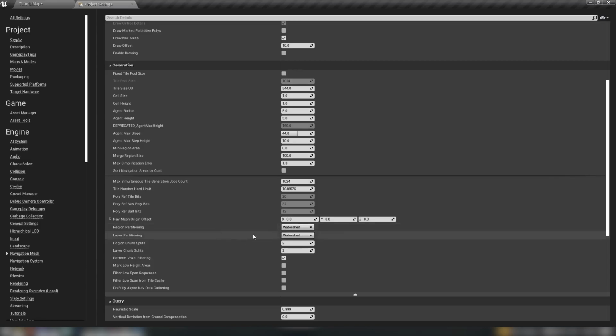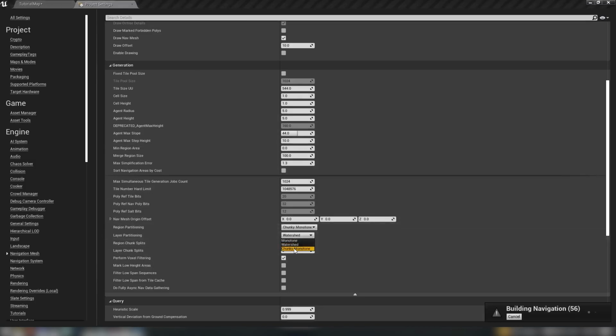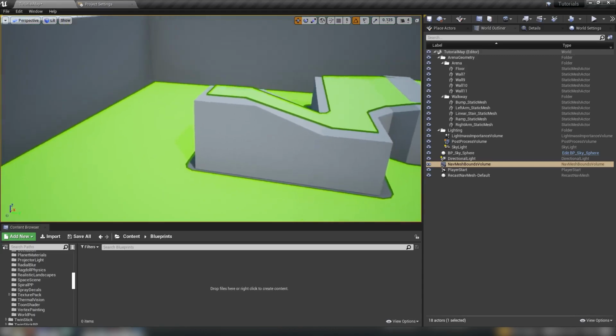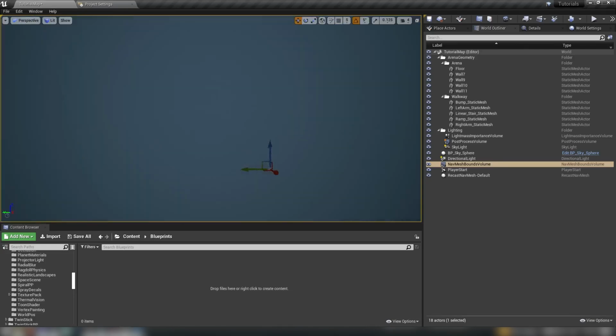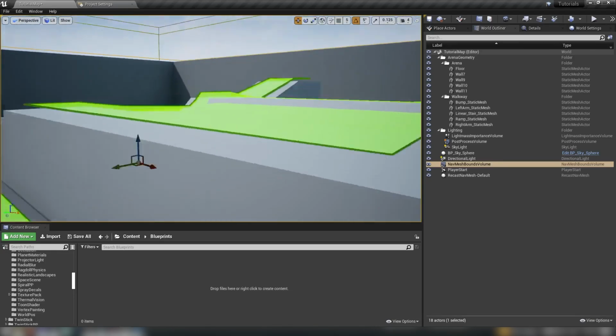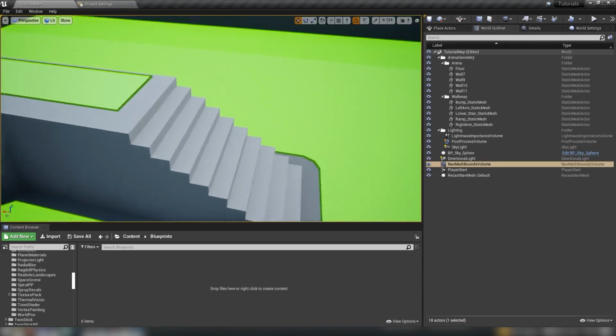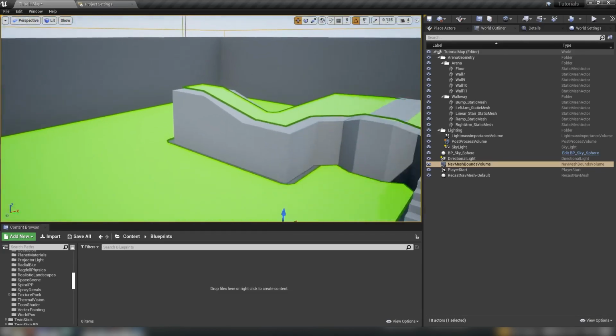I mentioned the watershed partitioning earlier. So one of these, can't remember which one it was. It was the region merging regions, wasn't it? Doesn't matter. Anyway, if we change this region partitioning to, say, chunky monotone, it's going to rebuild our navigation. And after a second, go back and have a look. So it's basically the same, but yeah, as you can see here, it has produced a different result. It's a little smoother, I think. Maybe a little better.